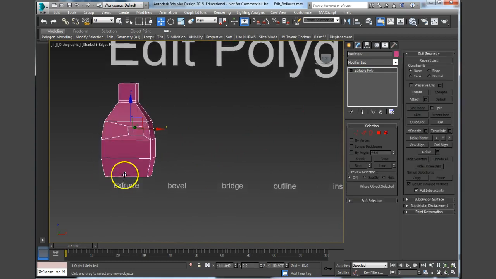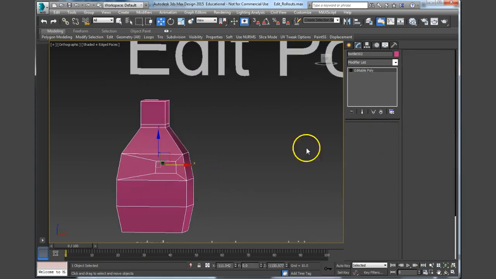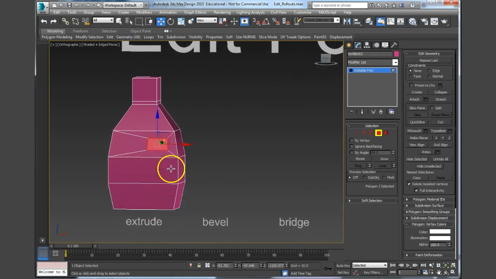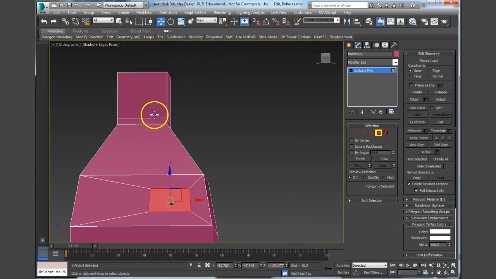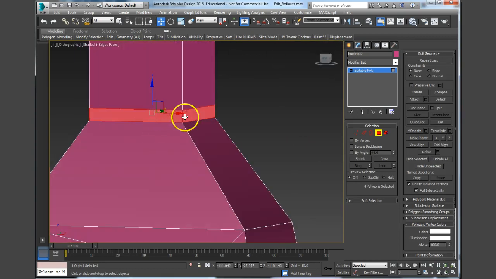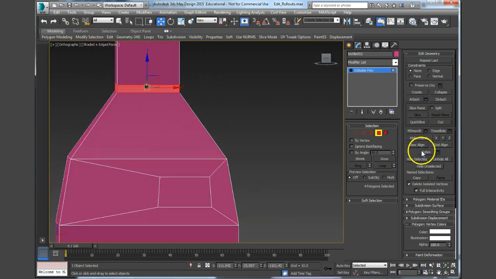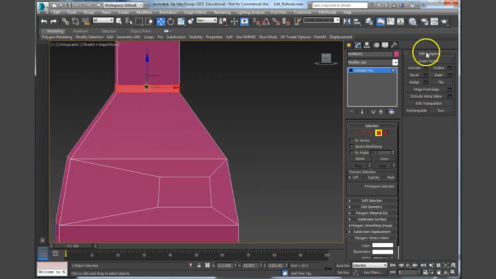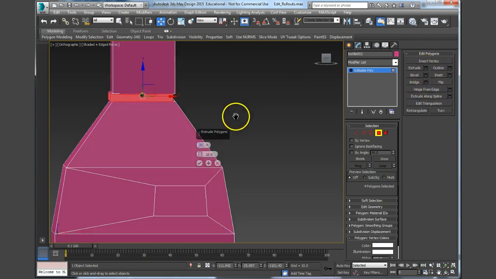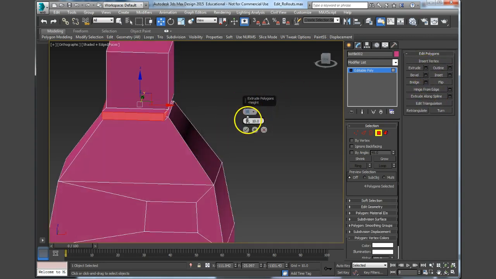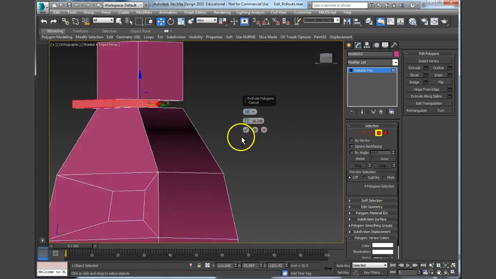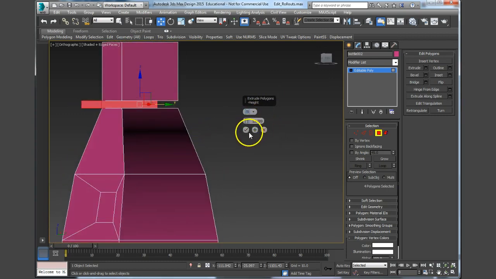Now for edit polygons, we're first going to cover the extruding. So what I'm going to do is select this, shift click the one next to it, it'll select the whole ring, and then I will go ahead and extrude that out. And you get several options here. If you just extrude out, it's going to go all the way around.